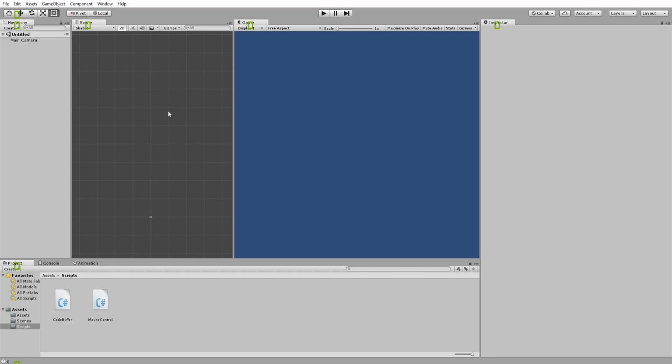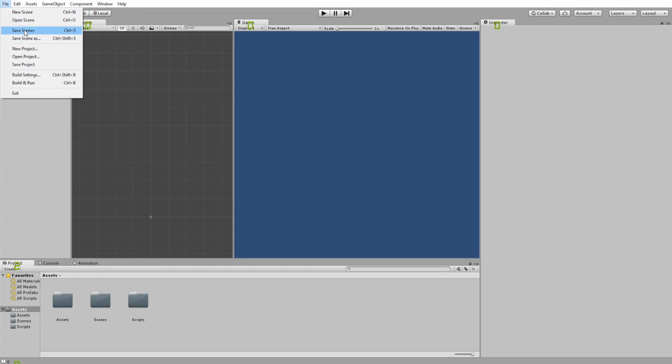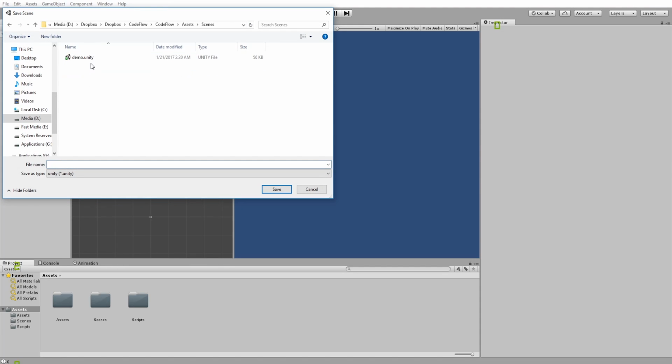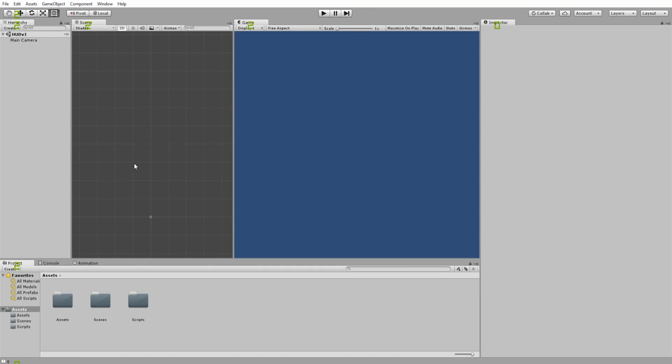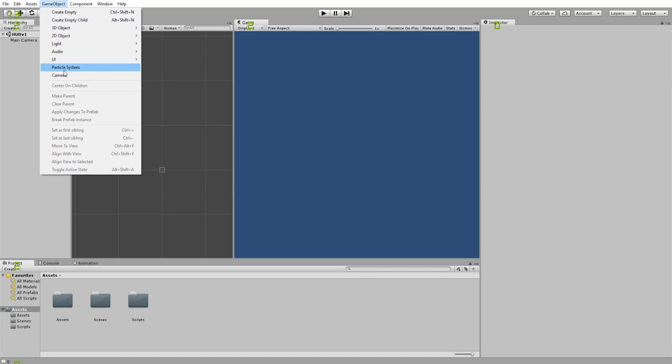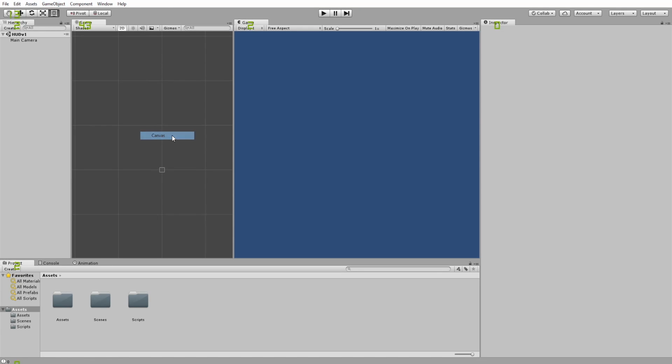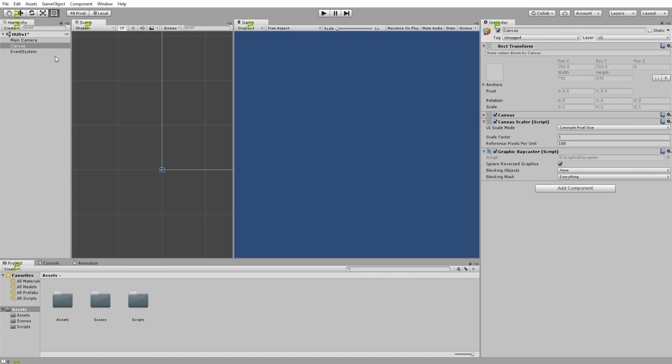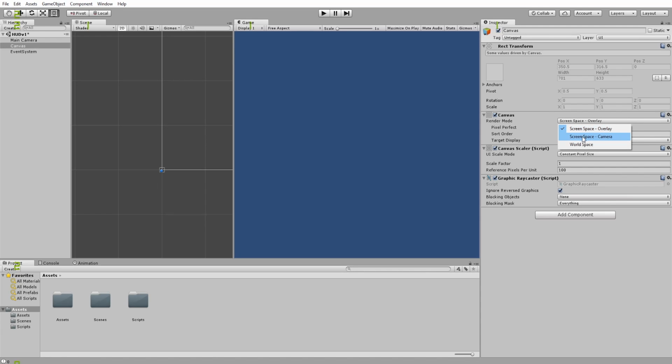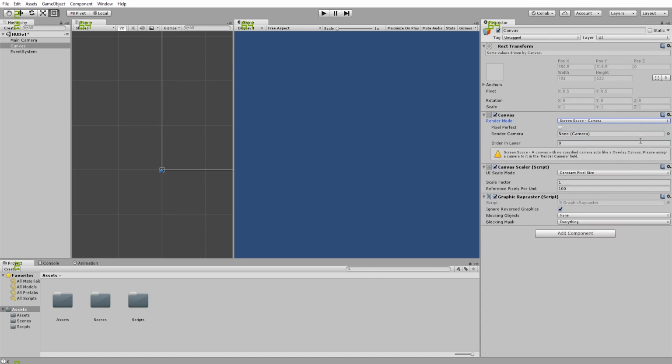So what I'm going to do right now is create a new scene, and save this under scenes. I'm going to call this HUD version 1. Okay, so what I want to do with this is, again, game object, UI, canvas, and I'm going to have the canvas set to screen space, no, world space, camera overlay.